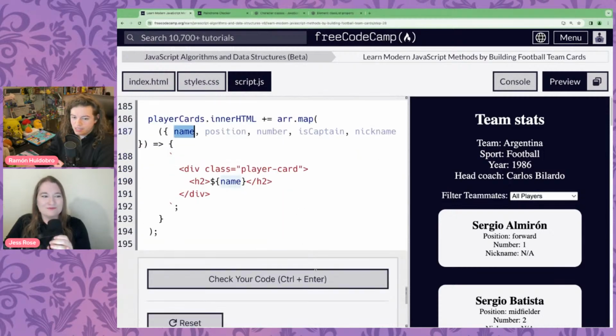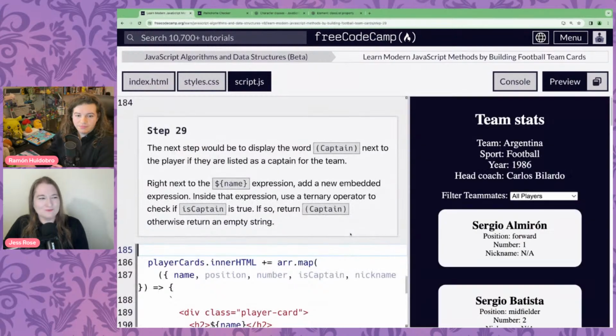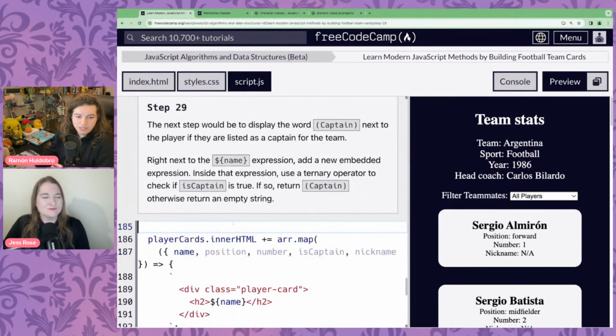Perfect. Let's see whether freeCodeCamp agrees. It does. Nothing's wrong. The next step would be to display the word captain next to the player if they're listed as a captain. So right next to name, we'll have a new embedded expression. So another one of these. Now we'll use a ternary.